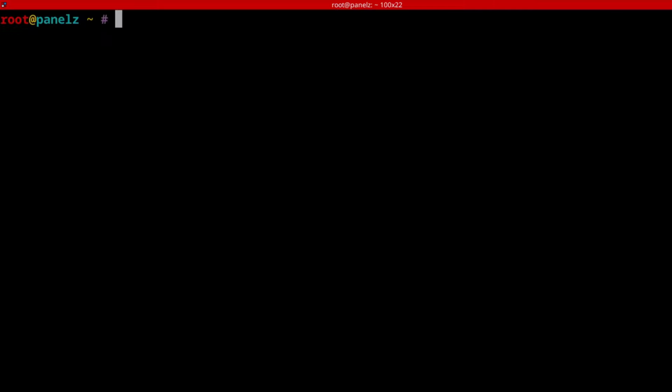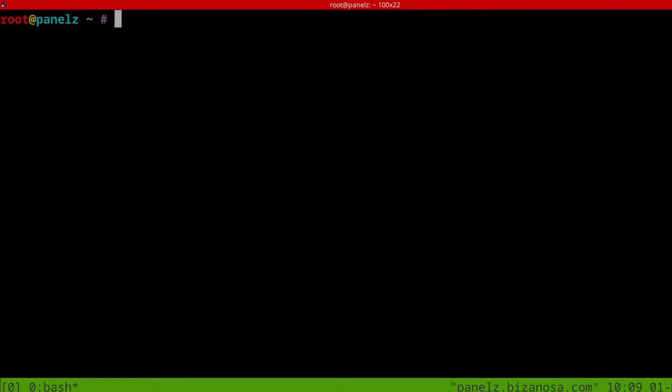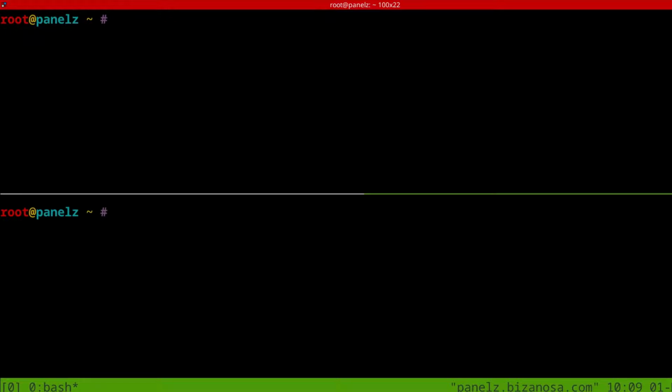So if I was to do tmux, there we go. I'm now in a Tmux session. I can separate my screen. Control B, Shift apostrophe. That's going to give me two terminals. Control B, up arrow will take me to the upper pane. So in the upper pane, I want to switch to the other user. I can just do su dash. Since I'm the root user, I'm not going to need a password.